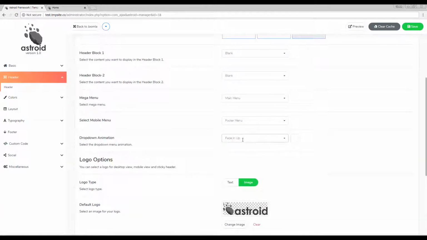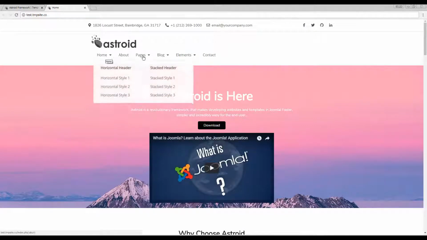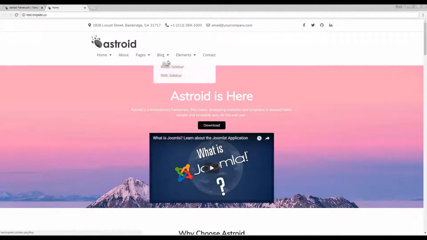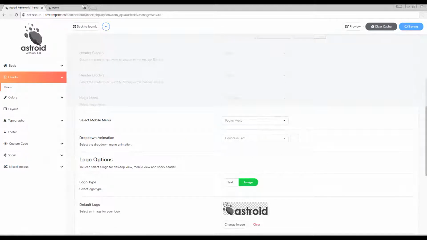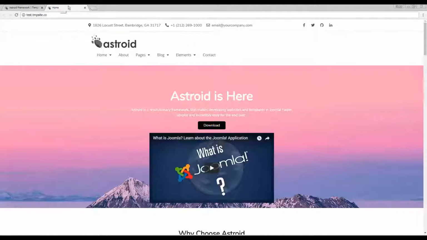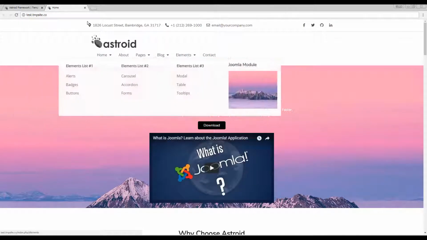The next setting is the animations for your dropdown. As you can see right now, they're fading from the bottom. I can select another one, which is, let's say, bounce from left. So they look like they're coming from the left end of the page. There you go.